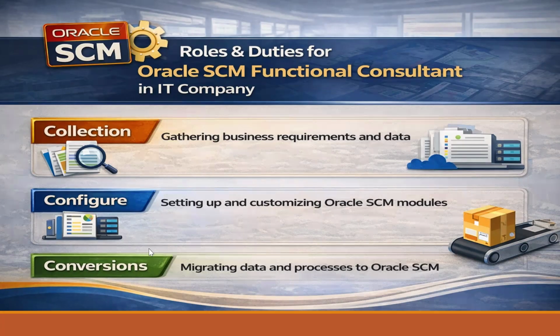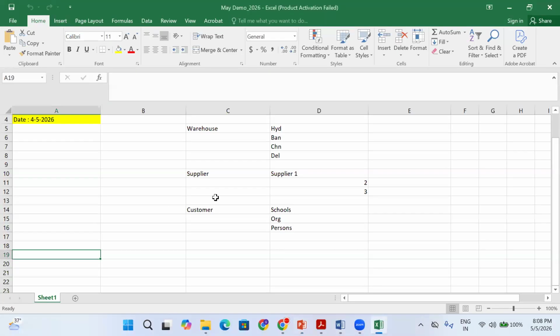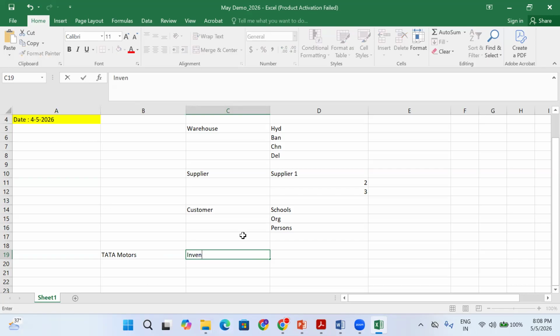So once the collection is completed, what are collections? Let's go to the application and take an example: Tata Motors implemented this ERP application in their business. Tata Motors implemented it for inventory, procurement, product management, and order management.